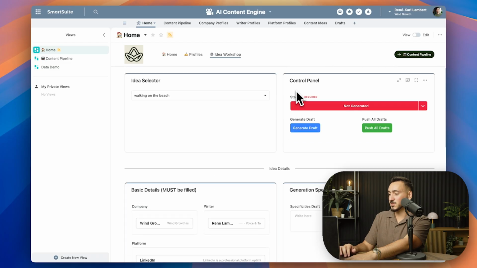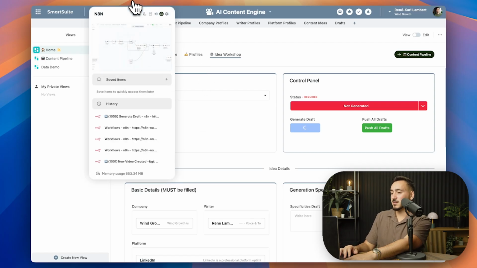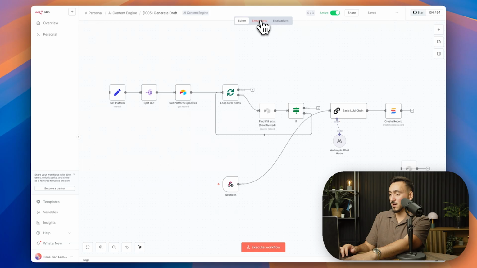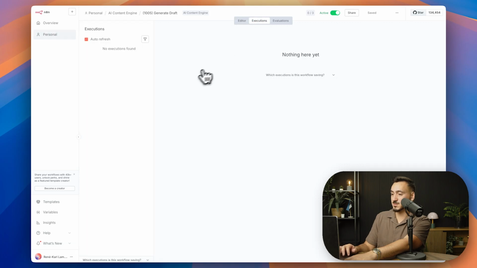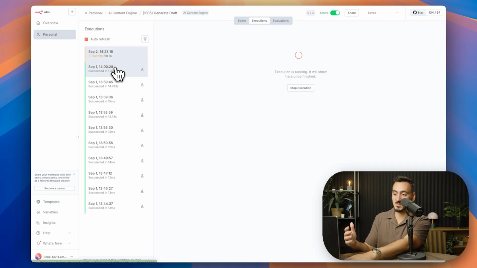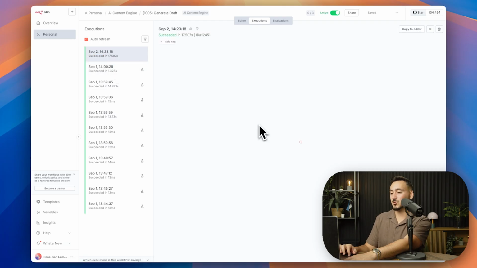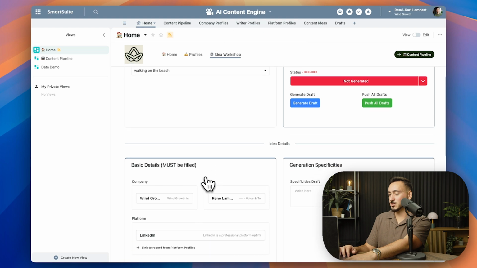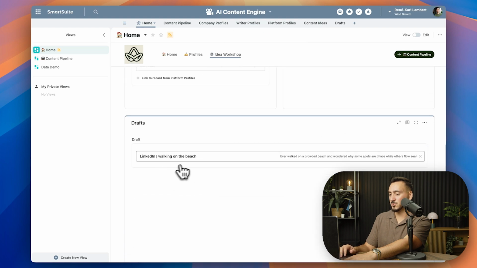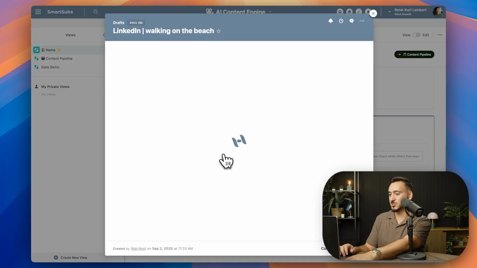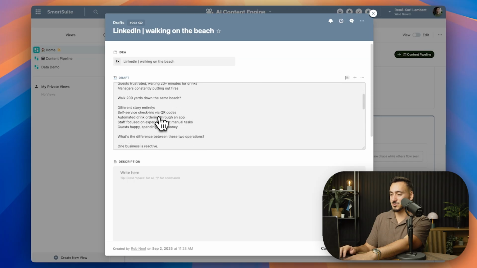If I do this right here and click generate, this is going to send, like I said, inside N8N. Okay, so this does it for me. We can go inside N8N. This takes a couple seconds to fire. And since this is live, we're going to see it in the execution here. So as you can see, this is running. We're just going to wait a couple of seconds. Okay, we're back. So it finished here. If I go back into the actual post here, we're going to see that we have a draft, walking on the beach. And then it's going to make a post.